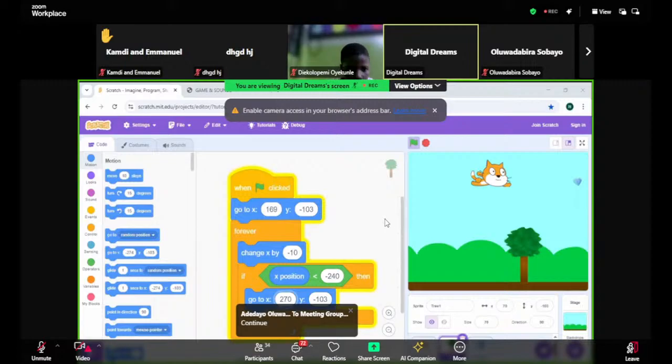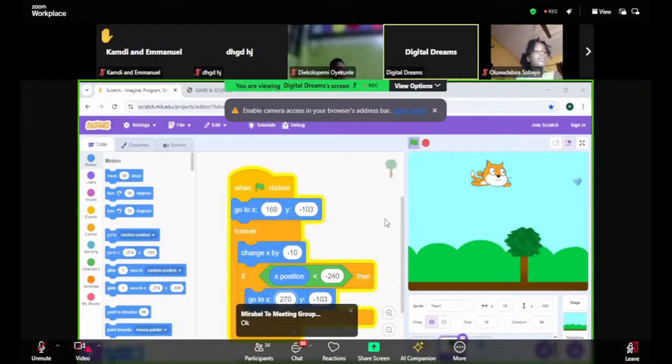Mirabel, don't use Glide. We are not using Glide for this project. We have already fixed it. It's from the code. So get those codes that you can see on my screen and add it there. We are not using Glide for today. We are using normal codes. Okay.